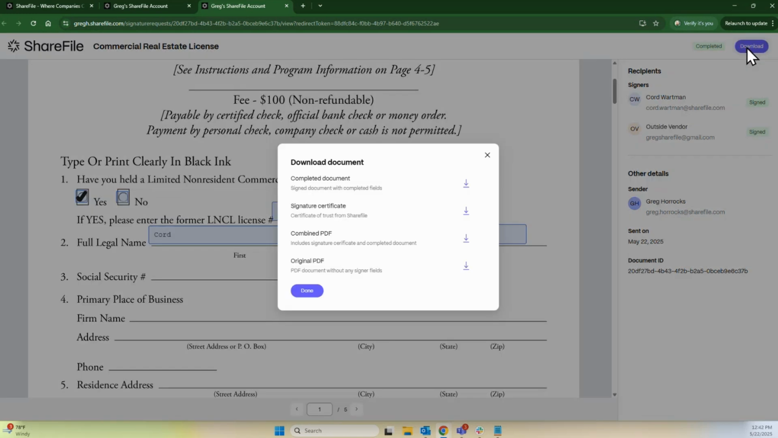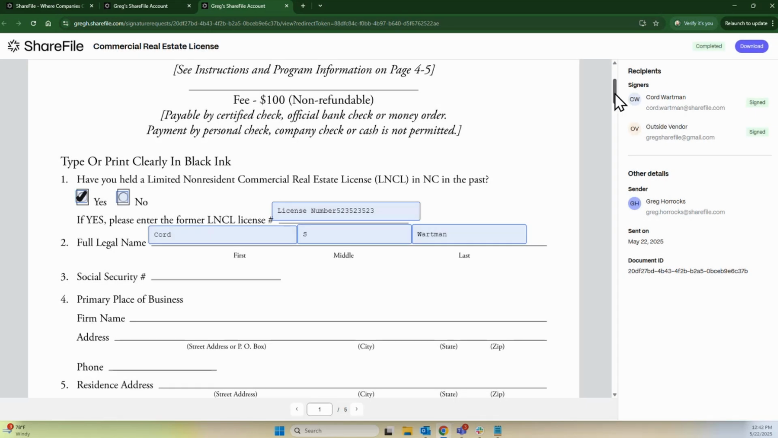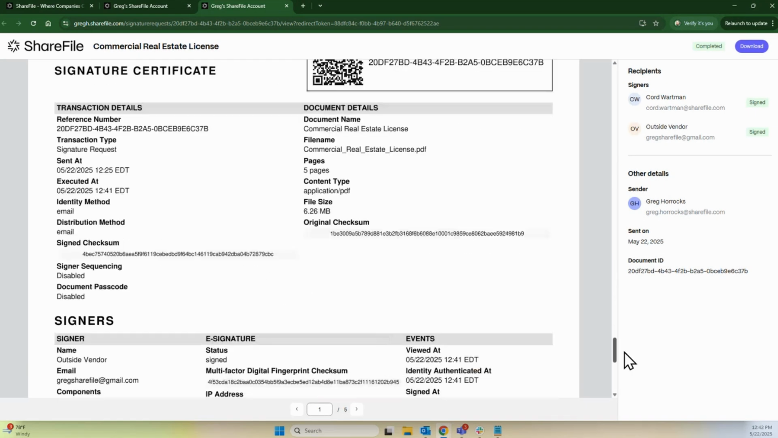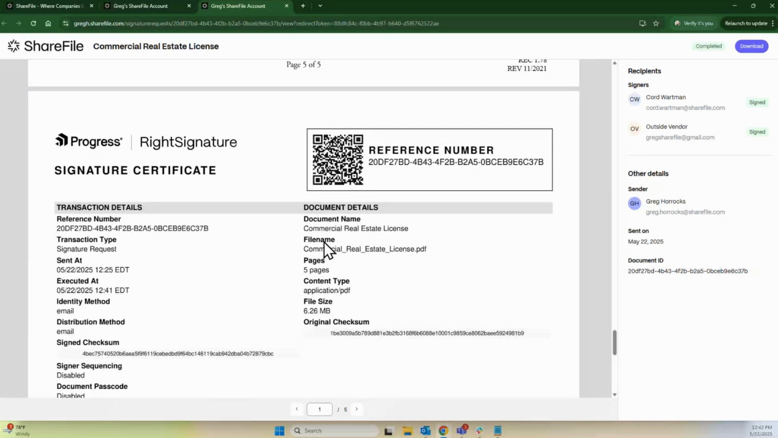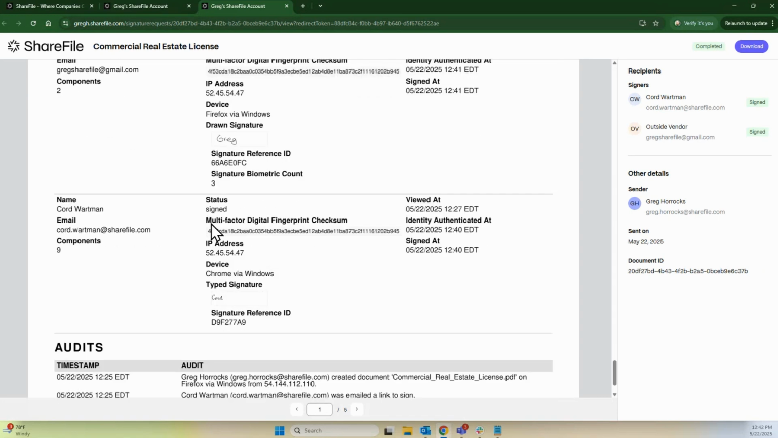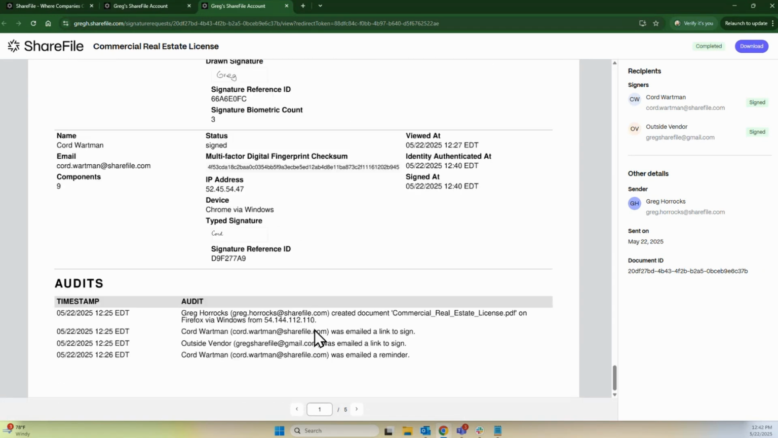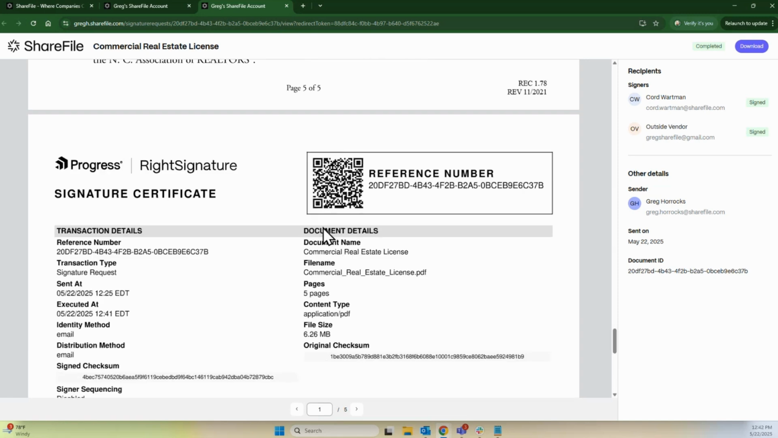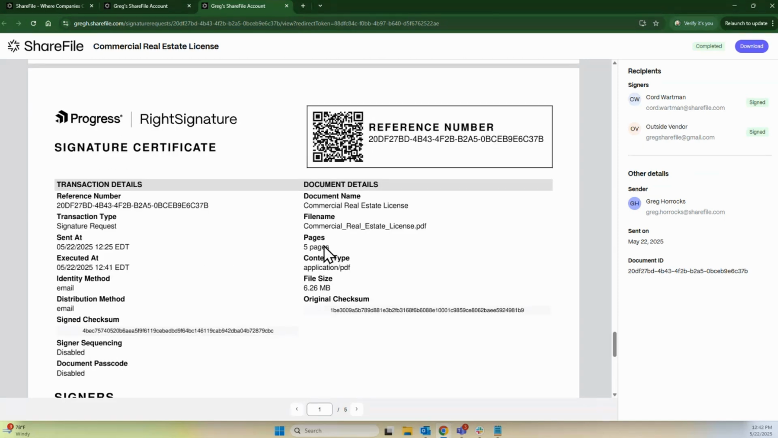So what we can do now is if we click download, we can either choose to get just the document itself, just the signature certificate, or the combined PDF, which is going to be both the completed document and the signature certificate. We can also, again, download that original PDF copy. But yeah, once it's signed, at the very bottom here, you'll have the signature certificate. And that's going to have all the technical details for legal signing for eSign, and IPs, all that good stuff. So generally you want to include the signature certificate on any copies of that document just for legal verification if necessary.